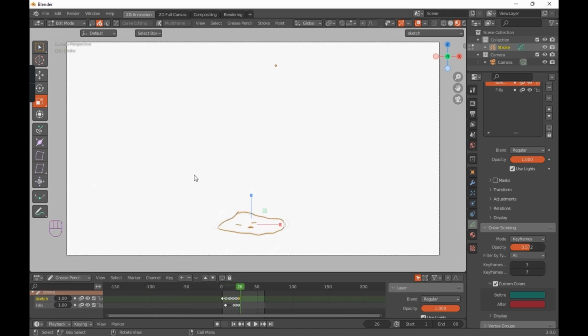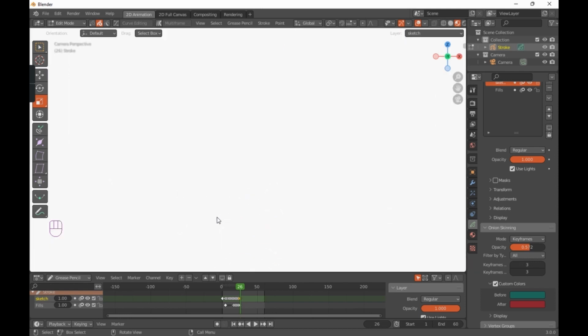So outside of scaling, there's a bunch of other operations that you can see up here in your toolbar. There's move, rotate, transform is all three of those together. There's extruding, which will increase the amount of points at the end of a line. And that's how grease pencil objects work.